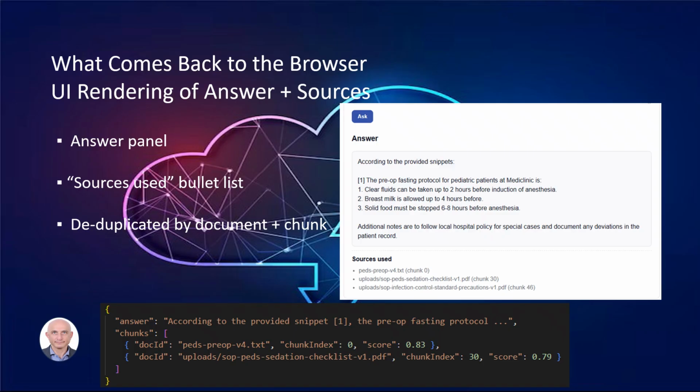I use that metadata on the front end to build a sources used bullet list. For example, one line might say, I think it says, PET pre-op v4 chunk 0, or uploads PET sedation checklist version 1 chunk 30. That's how we can show exactly which SOPs the answer came from. Now, this is really the heart of the project: answers that are traceable back to the official SOP text.